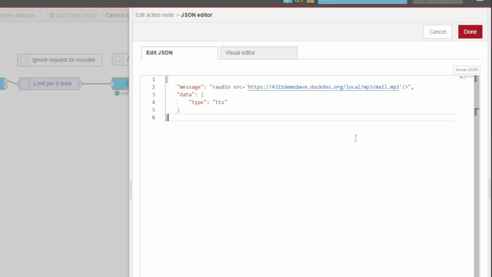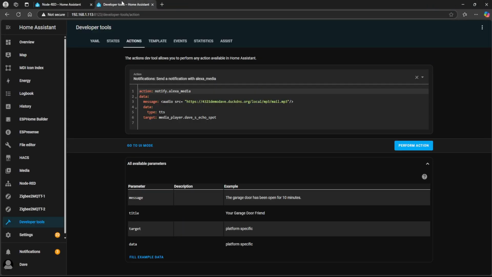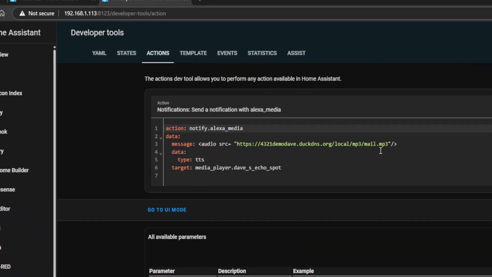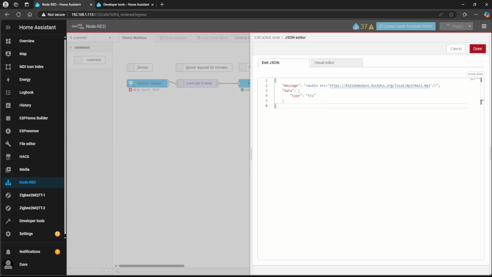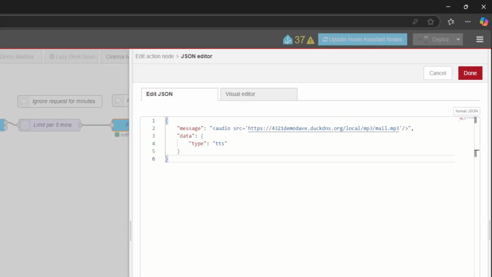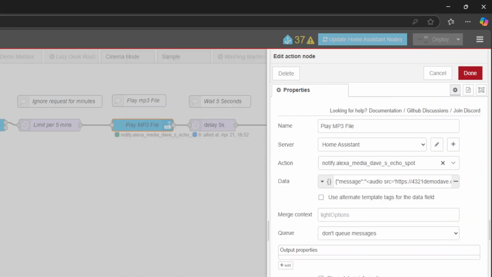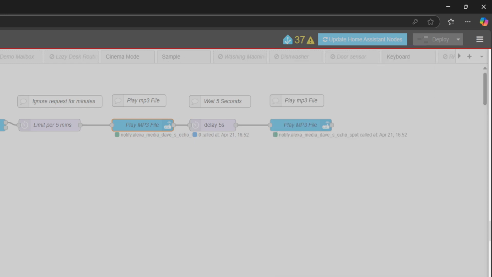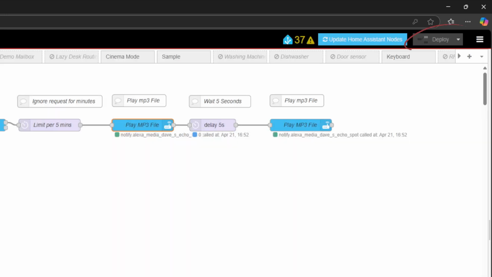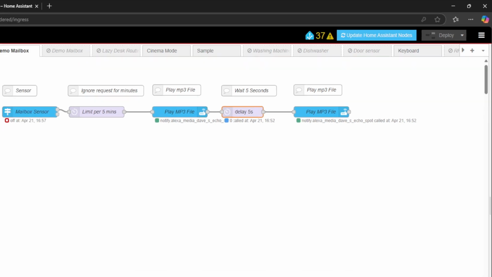If I go back into Developer Tools, it's this address I'm referring to. So this particular section that you would have tested earlier and you know works. You just need to paste it into here. The rest you leave as it is and you click Done. And then just click Done again. And the deploy button will be red. And then you just click on that, deploy the process flow, and then you're good to go.